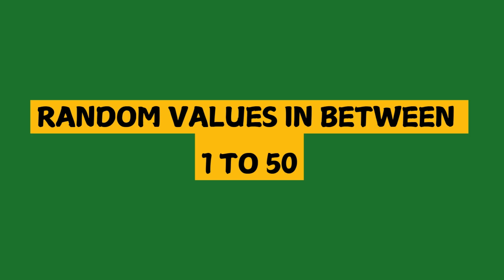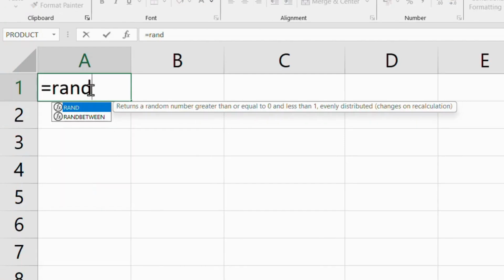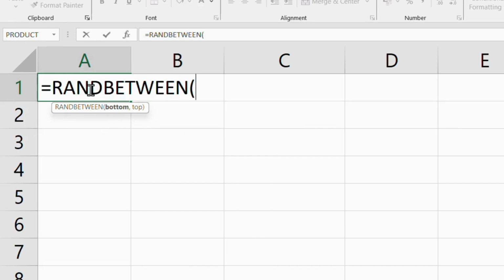To generate the random values, select the cell A1 and enter the formula RANDBETWEEN, in the parentheses you give the numbers 1 comma 50. Now drag the fill handle down to generate the random integers.